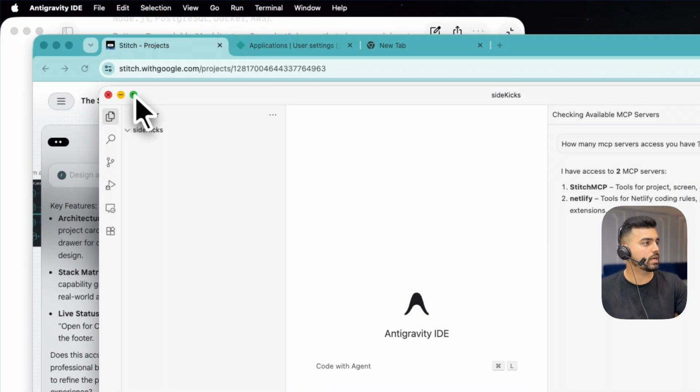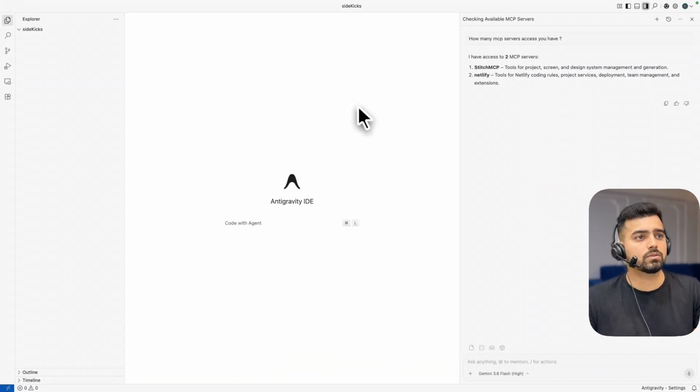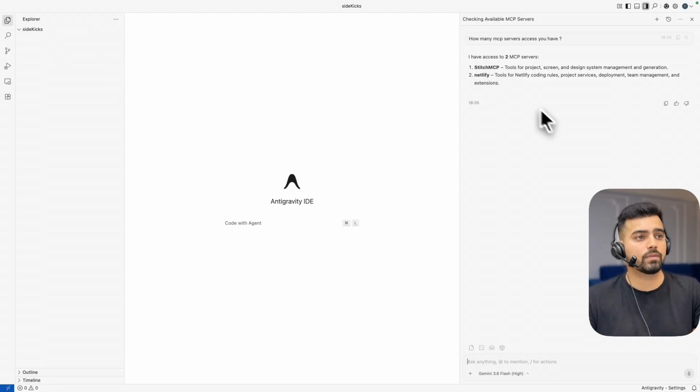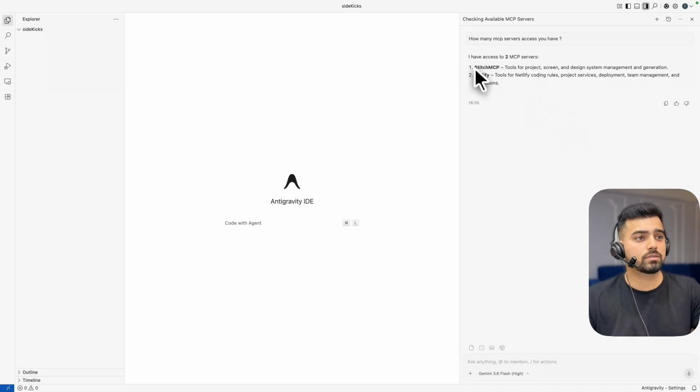In our Antigravity IDE, just open any folder in Antigravity. You have to install the Antigravity IDE. Antigravity has two modules, Antigravity and Antigravity IDE, so make sure you install Antigravity IDE and open any folder. After that, you have to install two MCP servers for our use case. We have to install the Stitch MCP, and the second one will be Netlify.